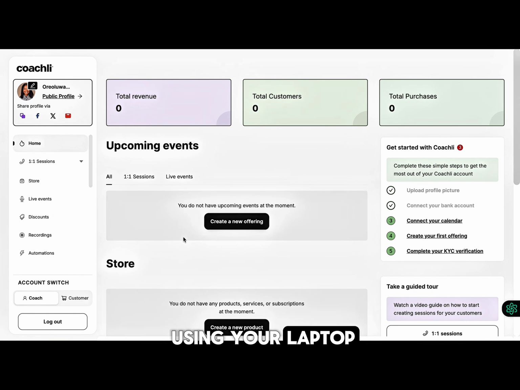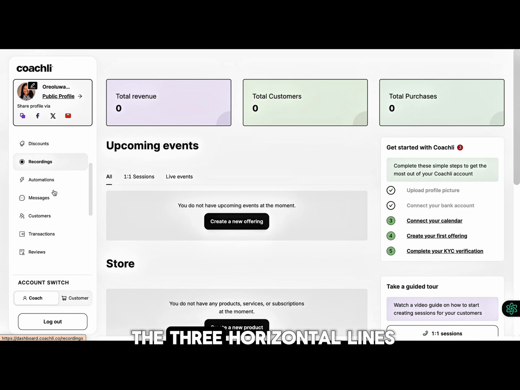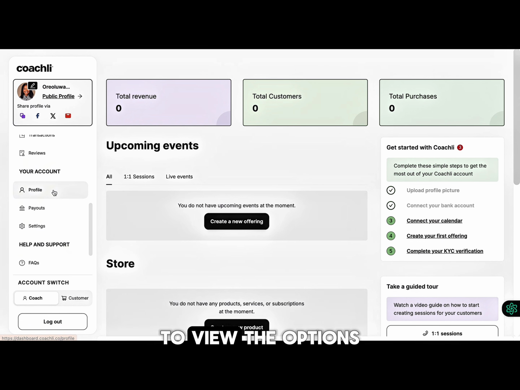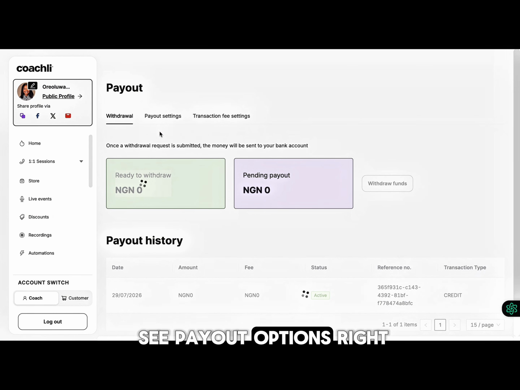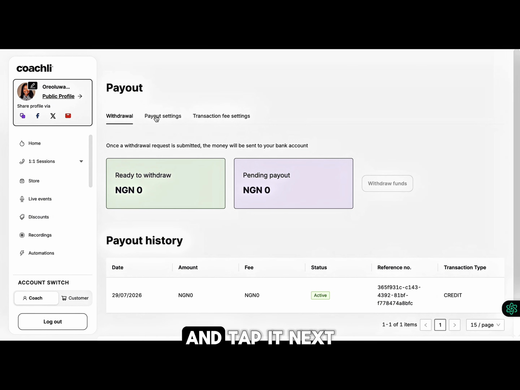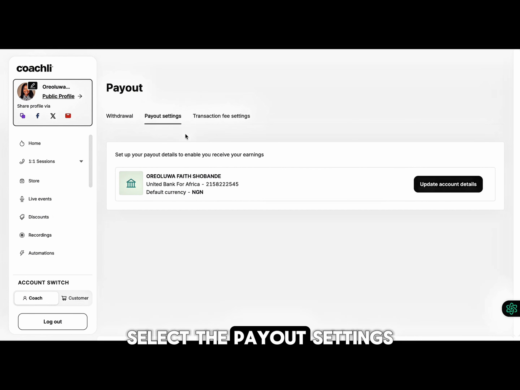First, if you are using your laptop, you would see the options already showing on the left side of your screen. On your phone, tap the 3 horizontal lines at the top right corner to view the options. Scroll down until you see payout options right below profile and tap it. Next, select the payout settings.